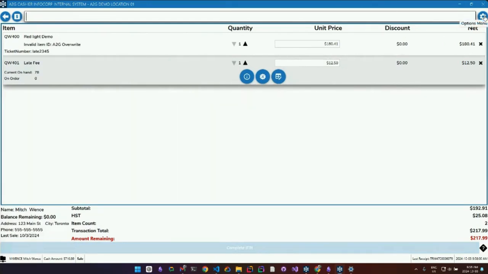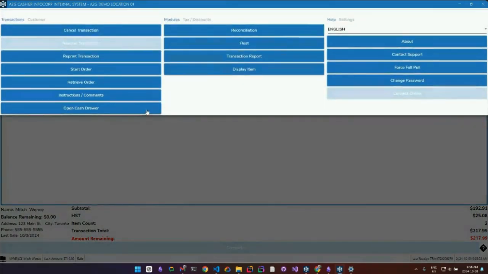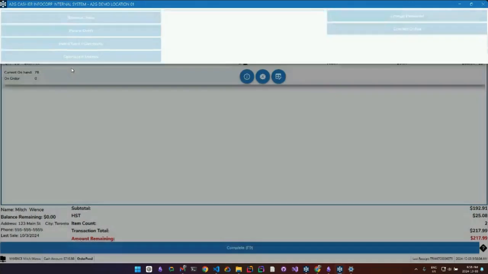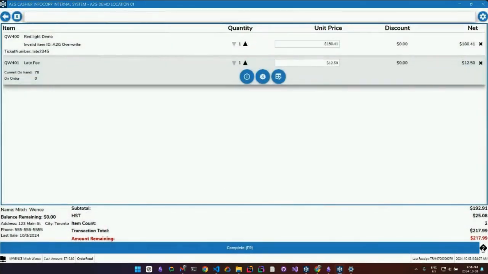To do this, I can hit my options menu, pull this down, and click the button that says start order. But just so you know, we do have keyboard shortcuts. If we just typed in start order, it automatically would go through and complete it. Now notice that my complete button has been enabled, even though I haven't entered any payments, because an order allows us to do a payment at a later date. So right now I could go through here and hit complete.